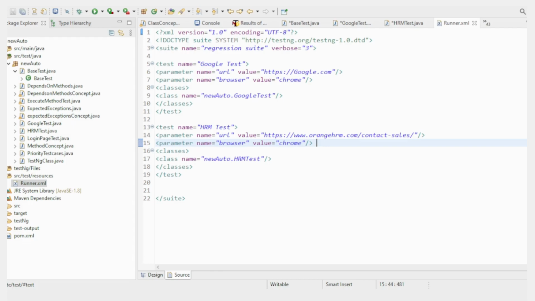Already we should have an XML file. In that, after the test block, we are using the parameter tag. Here I have used URL and browser as parameters. First we have to define the parameter values like this. Here I have two test cases, Google test and HRM test, and I have defined two parameters as well.